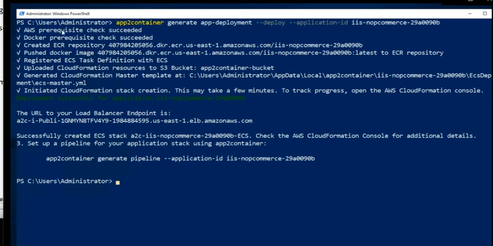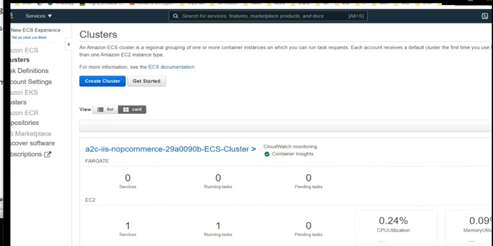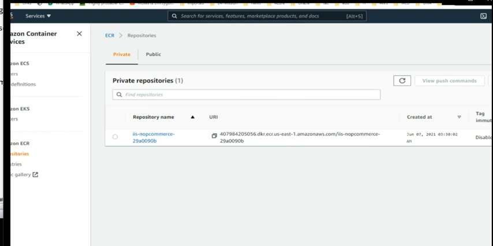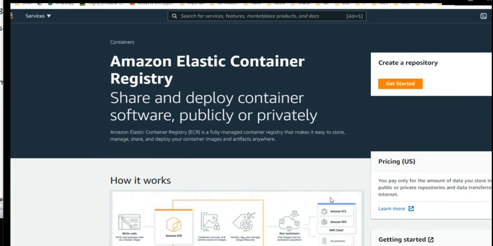It says AWS prerequisite check succeeded. Docker prerequisite check succeeded. Created ECR repository, which it did create one. Actually, I can show you if I go back to my account. This is ECS. Let's see if I go back. Here's ECR. What did they do?